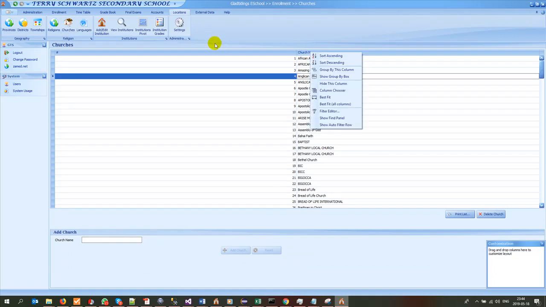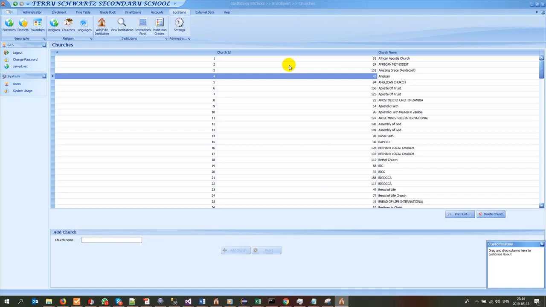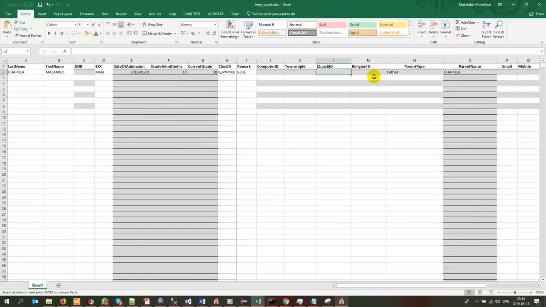If you right click, this number you're seeing is not the ID, so you right click and say I want to see the church ID. The church ID, for example, for Anglican is 43. So that's what you'd put here. You put 43 there. The same thing for the religions, and that is why most schools don't even have this information when they're adding their Excel sheet. So you don't have to worry about it, because in most cases you won't have the info. So just leave it blank.